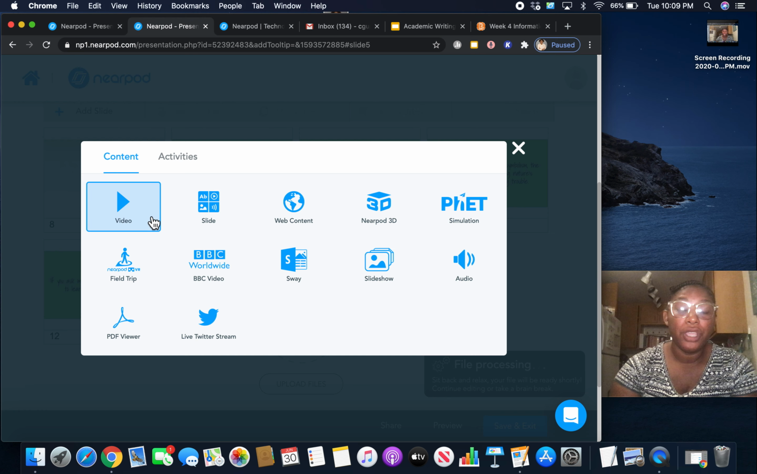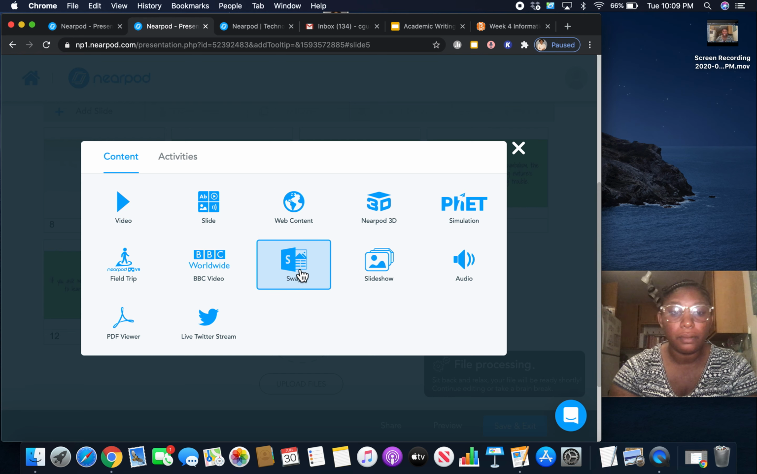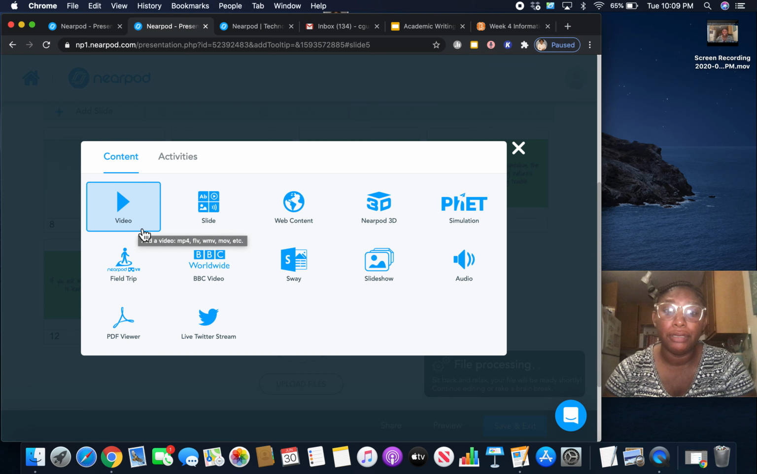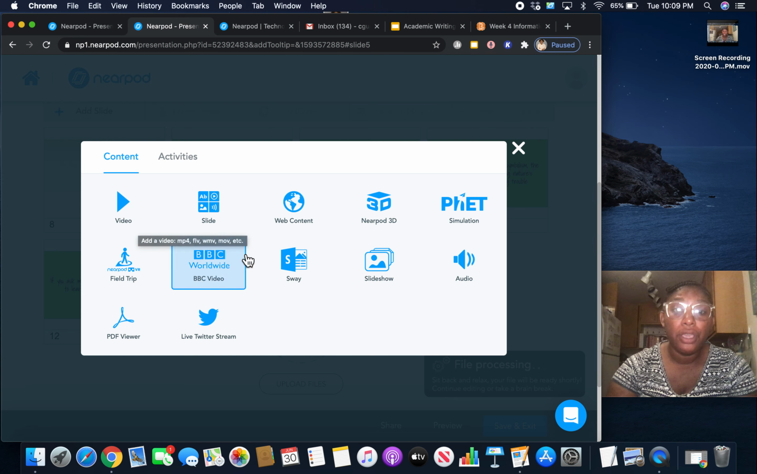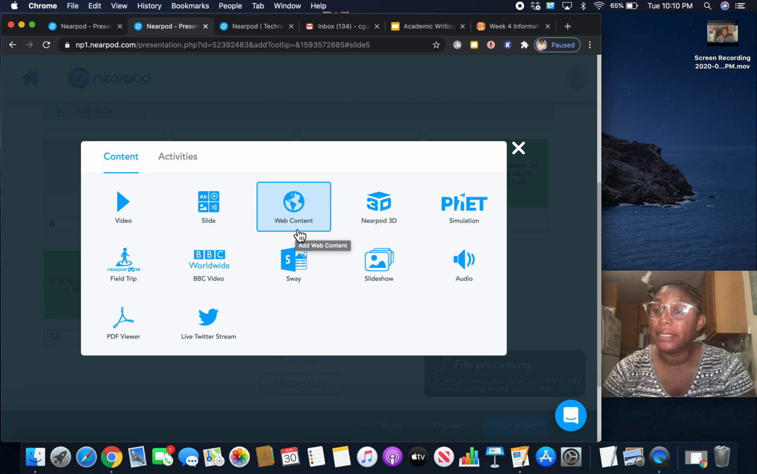And so with Nearpod, you can add two types of slides. There's content slides, and that's what comes up first. And so video is an option. So if you have a video or web content, you can add it that way. When I add videos, I actually select web content and I just copy and paste the URL. And typically I'm linking to a lecture video that I have created.